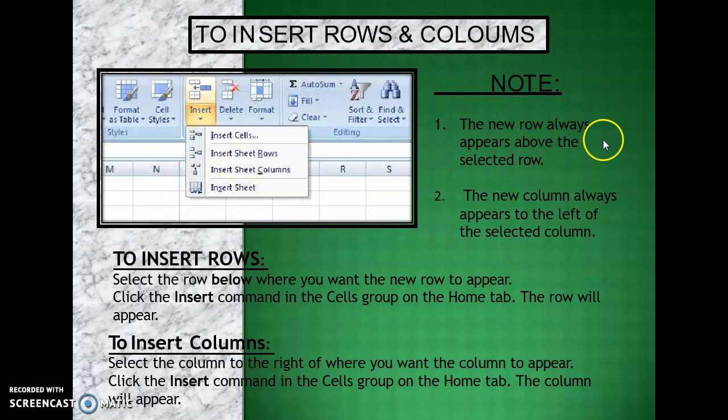How to insert rows and columns? The new row always appears above the selected row. The new column always appears to the left of the selected column. To insert a row, select the row below where you want the new row to appear, and then click the insert icon. To insert a column, select the column to the right, and then click the insert command.